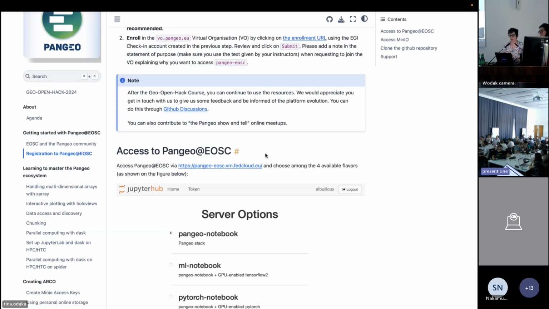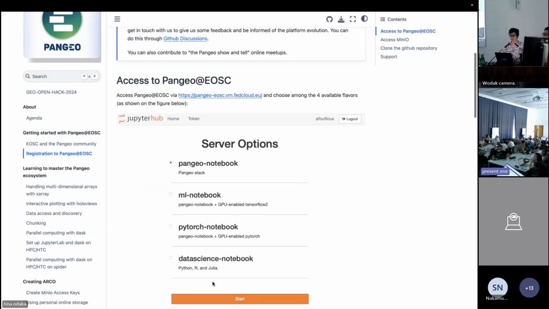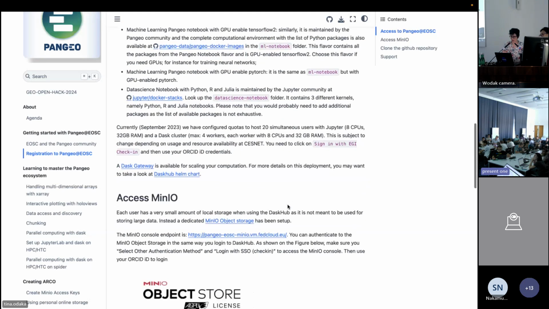Yeah. If you look at registering on EOSC, you will have the compute part, which is this PanGEO EOSC here, where you have different flavors. Once you register and ask for registration, we need to accept your registration. So I need to accept it. It may take a bit of time because I'm talking right now.